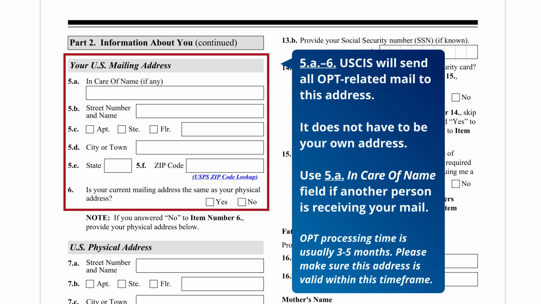It does not have to be your home address, or the address to the place you live. Use the In Care of Name field to list the name of the person who will receive your documents at the address listed, if it is not your own. OPT processing time is usually between 3 and 5 months. Therefore, please make sure this address stays valid within this time frame.